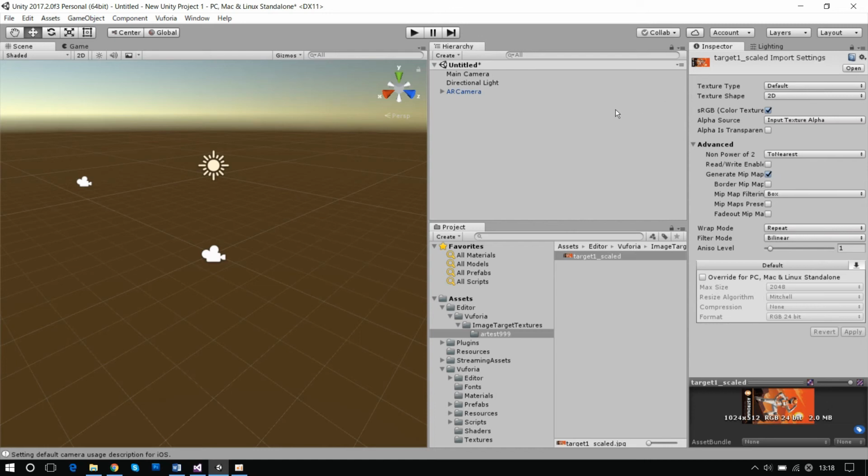And as you can see, this target1_scaled is becoming the texture image, actually a 2D image, right?